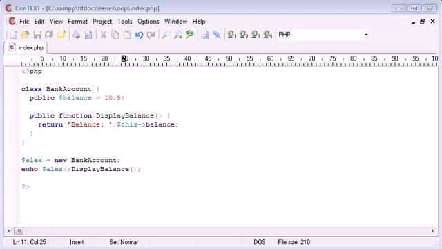In the last object-oriented programming example we looked at, we created a class called bank account with a property of balance, and we've set this to 10.5 just as an example. We've made this public for now before we talk about properties and their different types. We've just created it public so it can be used by the rest of our page.